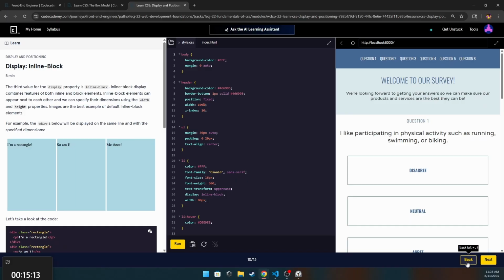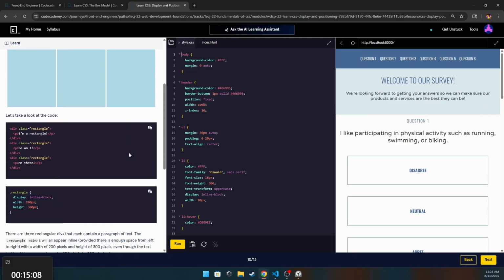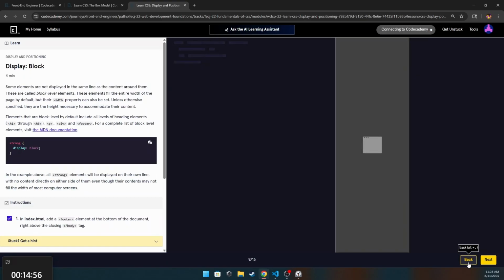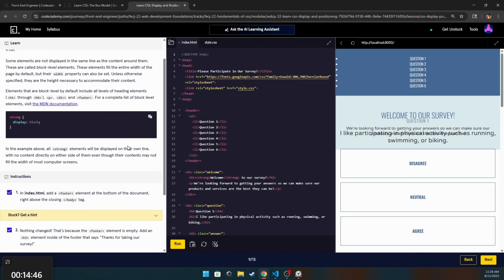Specify the dimensions using the width and height properties. There are 3 rectangular divs that each contain a paragraph of text. The rectangular divs will appear in line. Elements that are block level by default include all levels of heading elements.